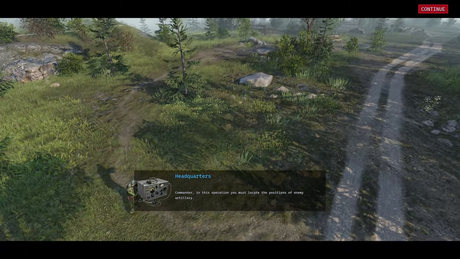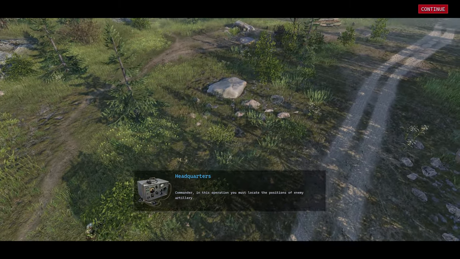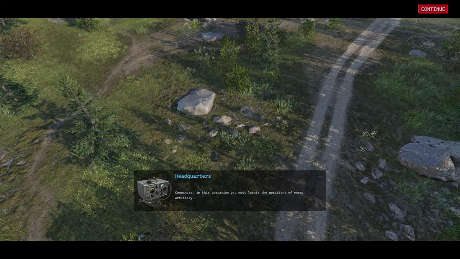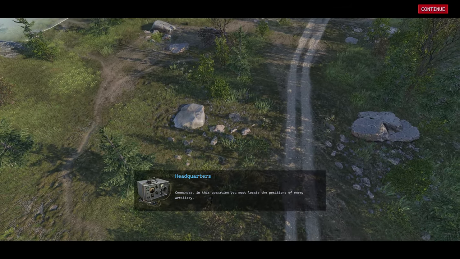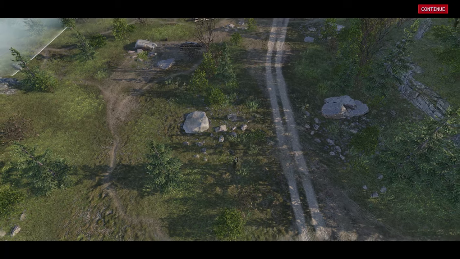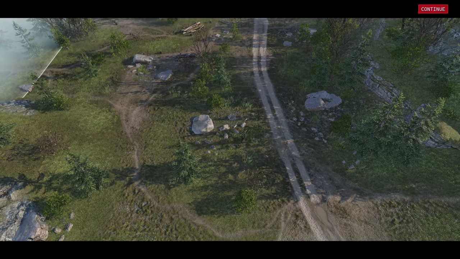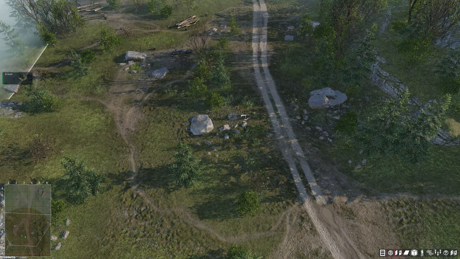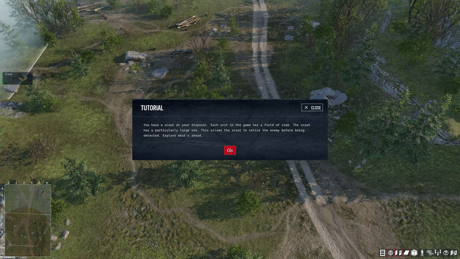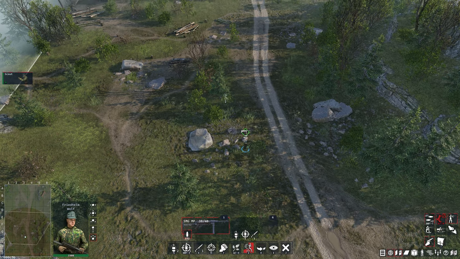Okay. Commander, in this operation, you must locate the positions of enemy artillery. You have a scout at your disposal. Each unit in the game has a field of view. The scout has a particularly large one. This allows the scout to notice the enemy before being detected. Explore what's ahead.